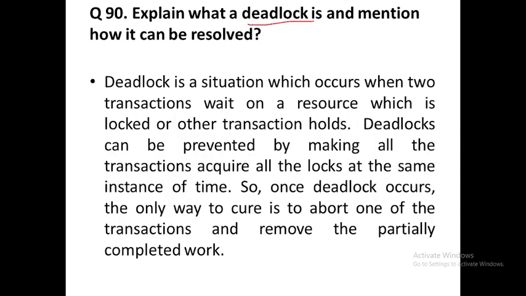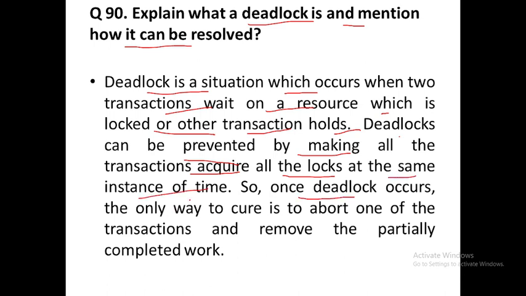Explain what a deadlock is and mention how it can be resolved. Deadlock is a situation which occurs when two transactions wait on a resource which the other transaction holds. Deadlock can be prevented by making all the transactions acquire all the locks at the same instant of time. Once the deadlock occurs, the only way to cure it is to abort one of the transactions and remove the partially completed work.